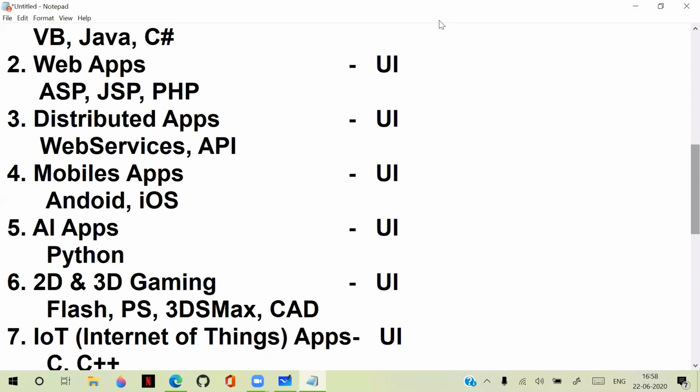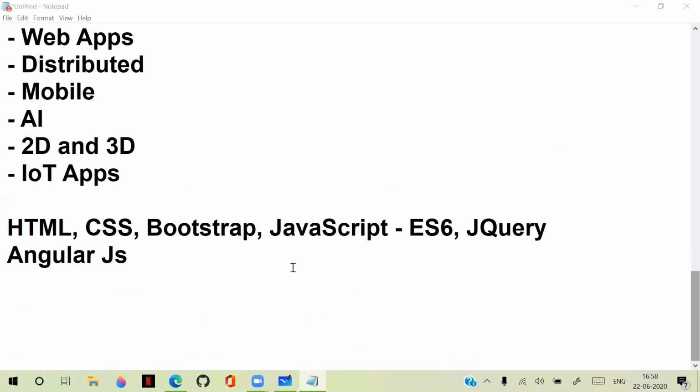If you are showing experience in UI technologies, then in addition to these, you need technologies like Angular or React or Vue, right? These kinds of technologies are also additionally required. If you are showing experience on the UI side only, then you have to show knowledge of Angular or React.